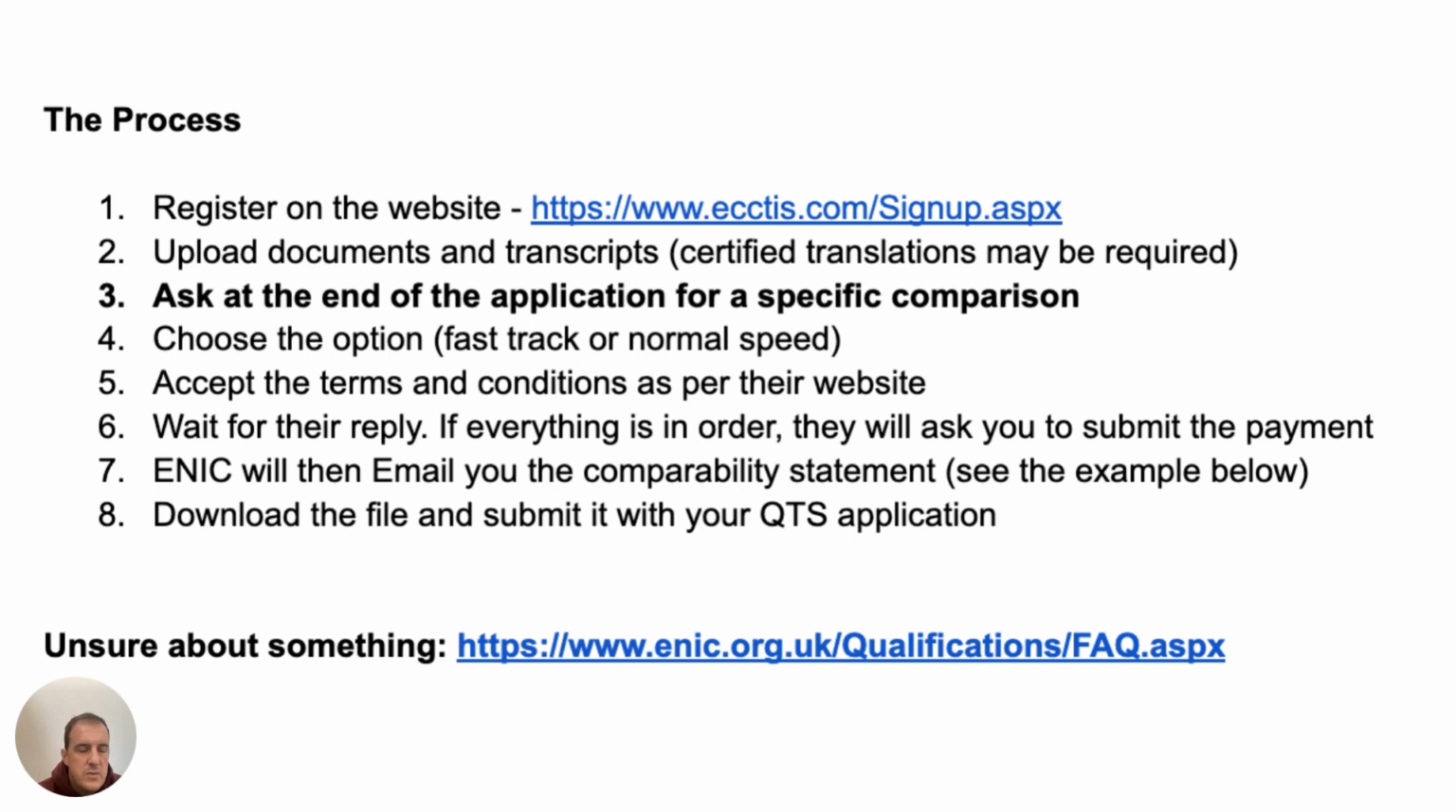At the end of the application, it's really, really important after you've uploaded all the translations, all the documents, everything, to make sure you put in a specific request for the comparison you're being asked to do. We'll come on to this later on. You can choose different options: fast track or normal speed. Normal speed is roughly 3 weeks. Fast track is normally a couple of days. It's up to you which one you want to do. Obviously, one is a lot more expensive than the other, but it depends on your situation and your context. If you need it really quickly or you need it in a specific time, I would suggest doing fast track.